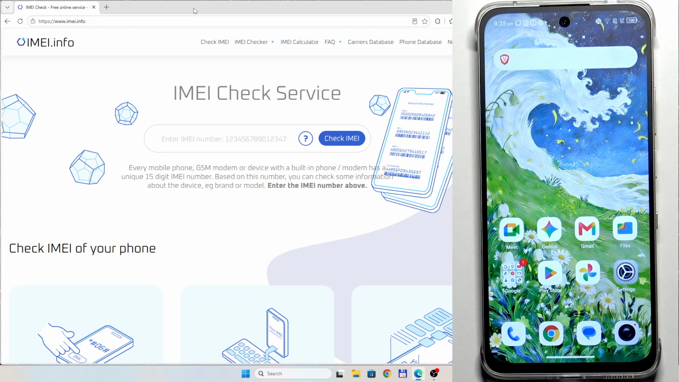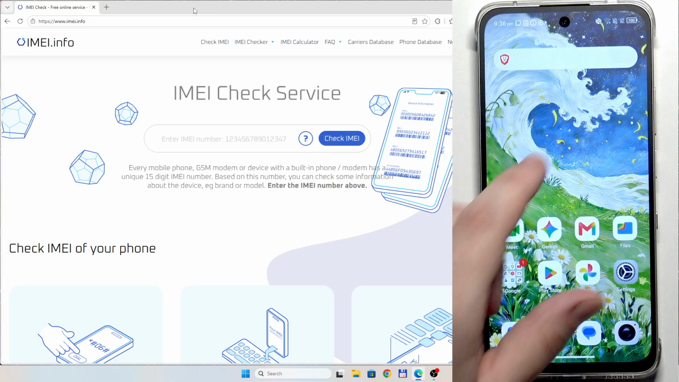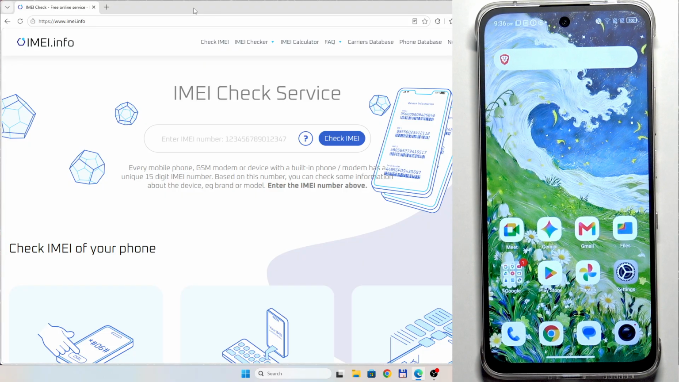Hello, in front of me I have the TCL NxtPaper 70 Pro, and in this video I'm going to show you all possible checking options on our page using the IMEI number of your phone.